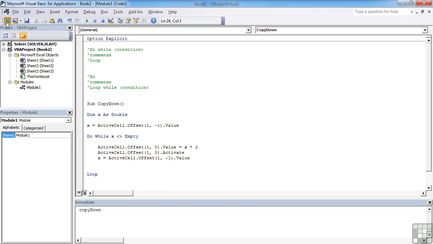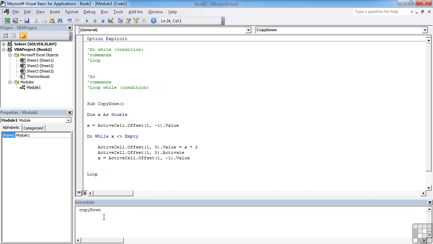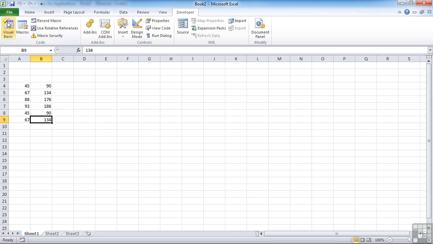So let's go back into Excel, place my cursor here, come back to the Visual Basic and run copy down. When I go back to Excel, you'll see that it's stepped all the way down to the last point because it starts here. It looks there. Is this cell empty? No, it's not. Let's do a 2 times. Make this the active cell. So I'm checking this cell. Is it empty? No, it's not. Let's do a 2 times and place it here and make this the active cell.